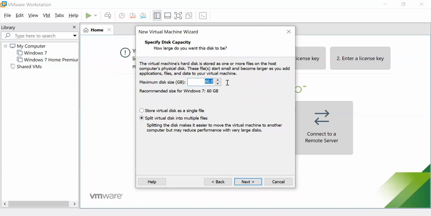And here it's taking space from the physical hard drive. By default it takes 60 GB, and I'm going to store the virtual machine as a single file. You can also split the virtual disk into multiple files. All right, after this I'm also going to show you the virtual disk files.